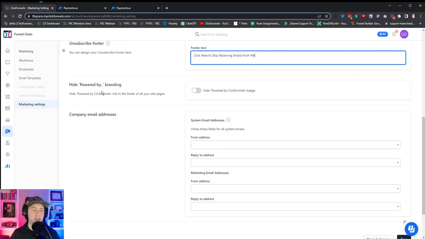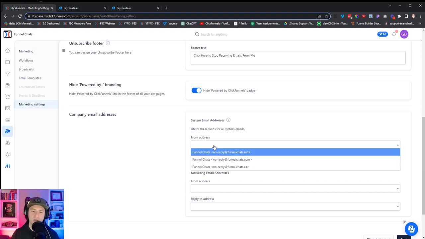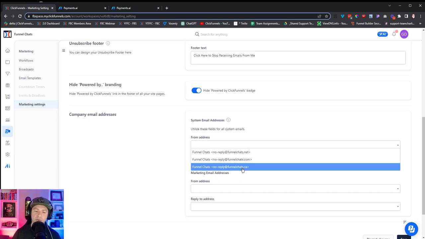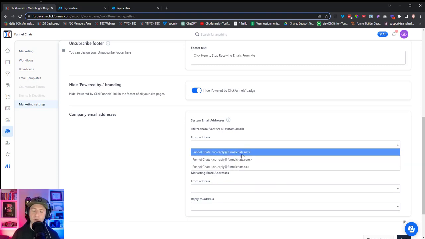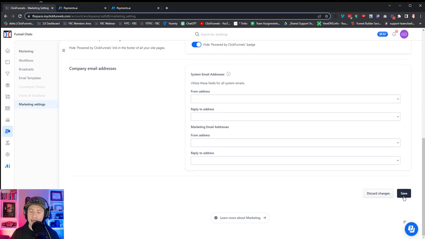Okay. Then you can choose whether or not you want to hide the Powered by ClickFunnels branding. I'm actually going to turn that on for mine. And then you can put your company email addresses. So right now, it's only going to pull through no reply emails for domains that I have connected to this account, verified and connected to this account. So I have funnelchats.net, .com, and .ca. But we can add more.